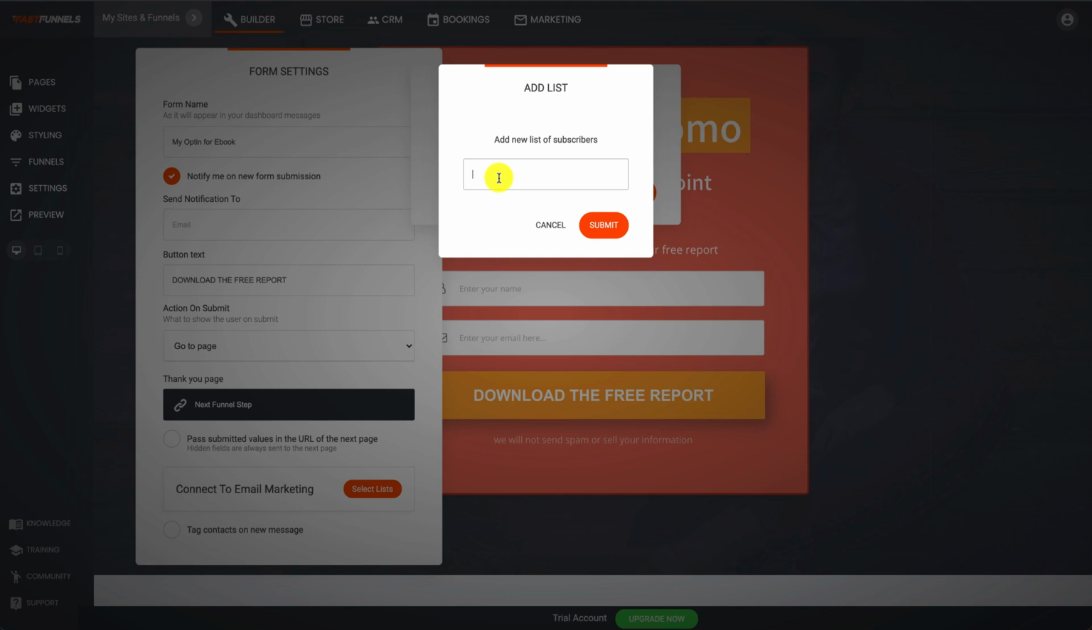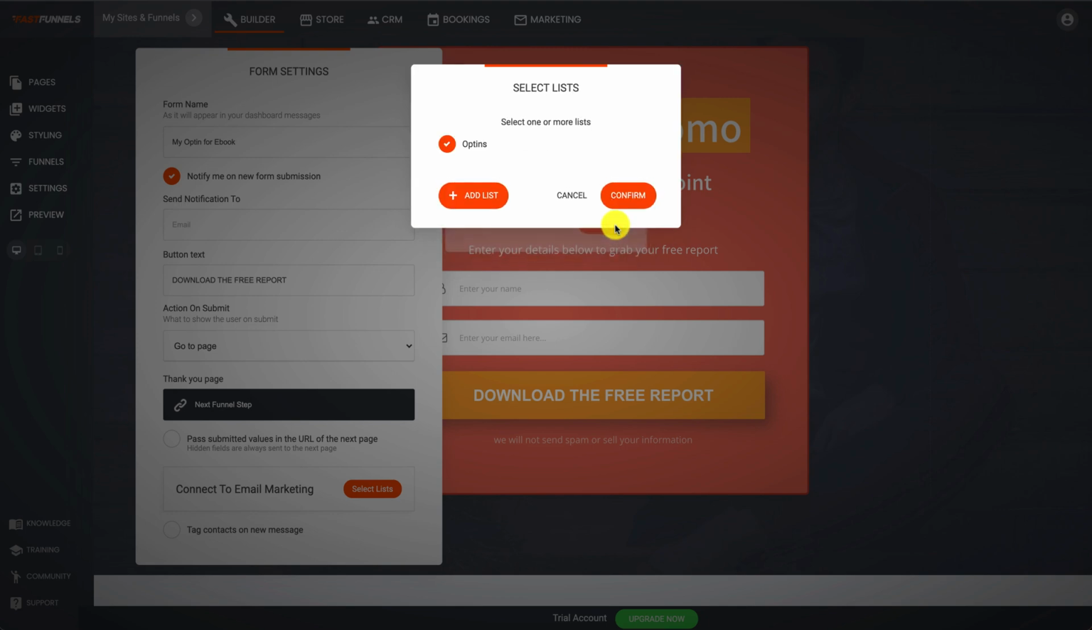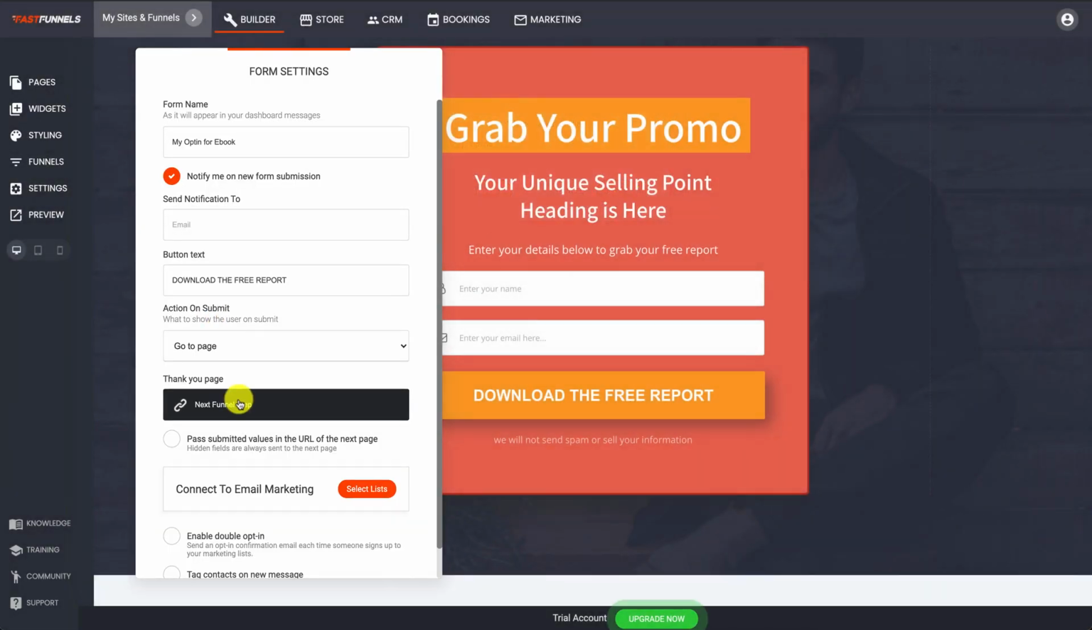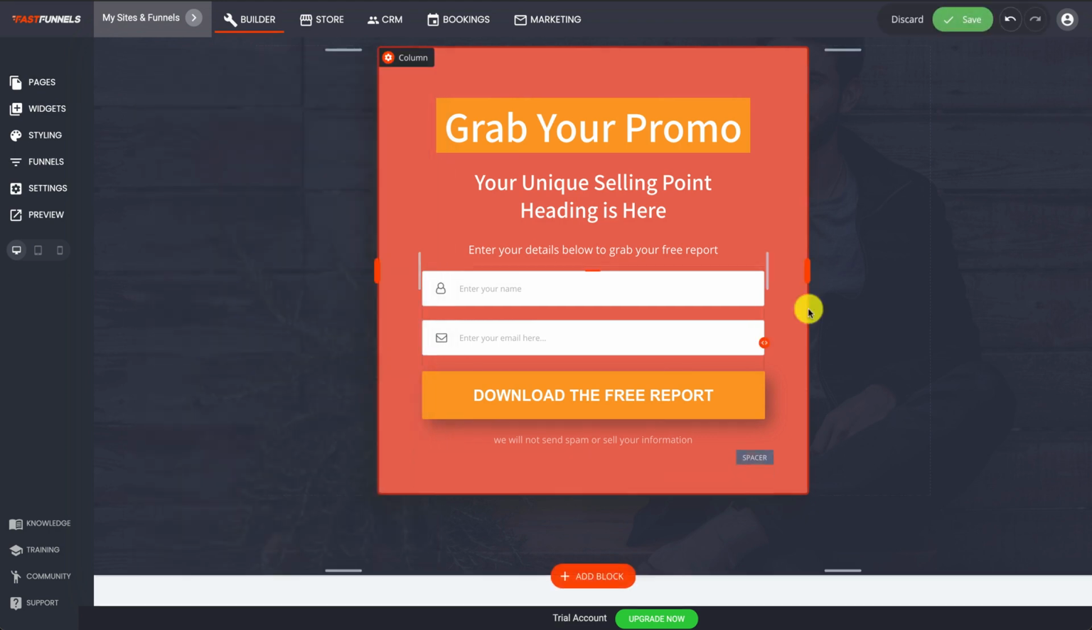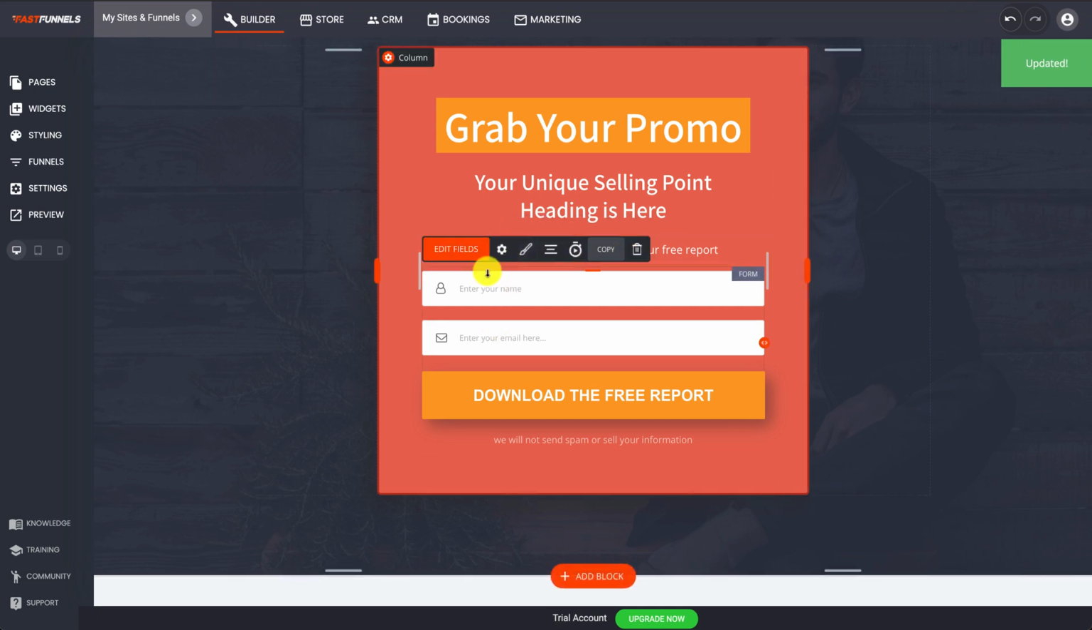So let's just put opt-ins like that, opt-ins, and submit. There we go. So now people will go into our email marketing system, into a list called opt-ins, and we can also tag them as well if we wanted to, or we needed to do that. Once you're done, click save. And that's now a functioning form.